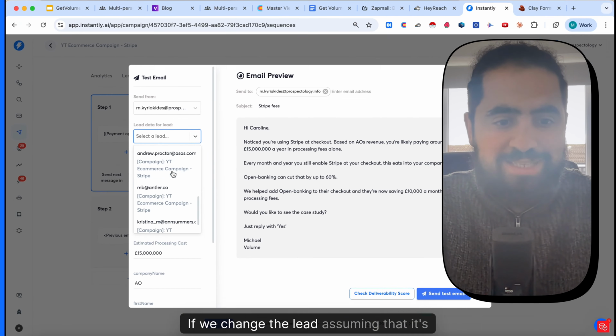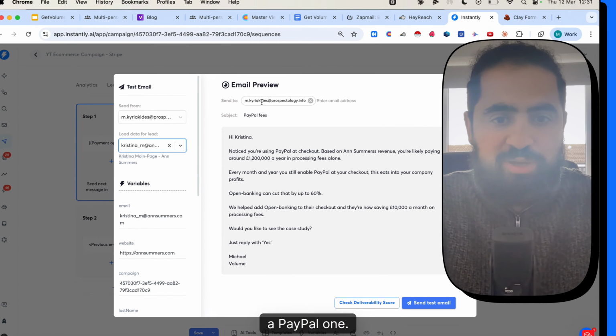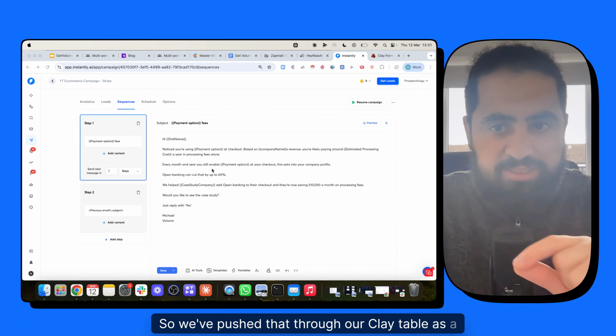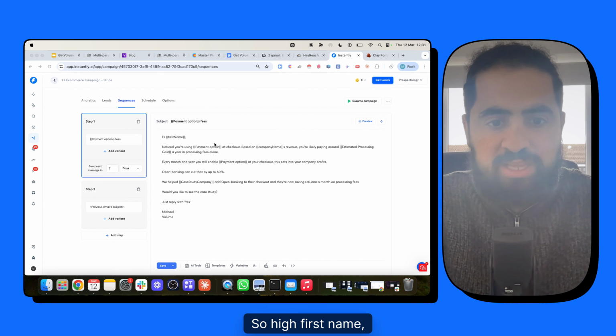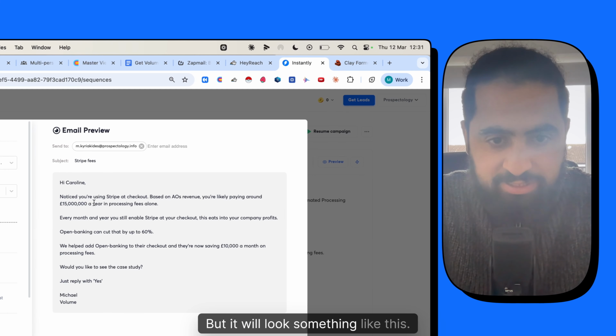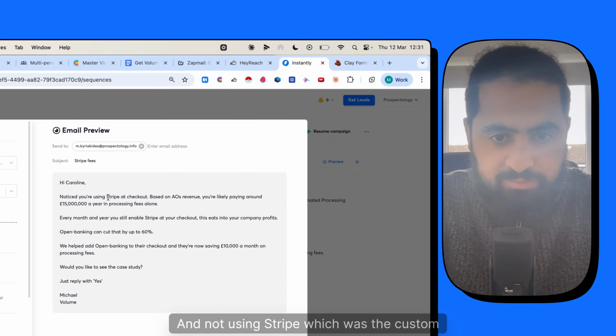If we change the lead, assuming that it's a PayPal one, it will then change based on that. So we've pushed that through our Clay table as a custom variable. So, "Hi first name, notice you're using X payment option," and so on, as I showed you in the template before, but it will look something like this. So, "Note you're using Stripe," which was the custom variable.